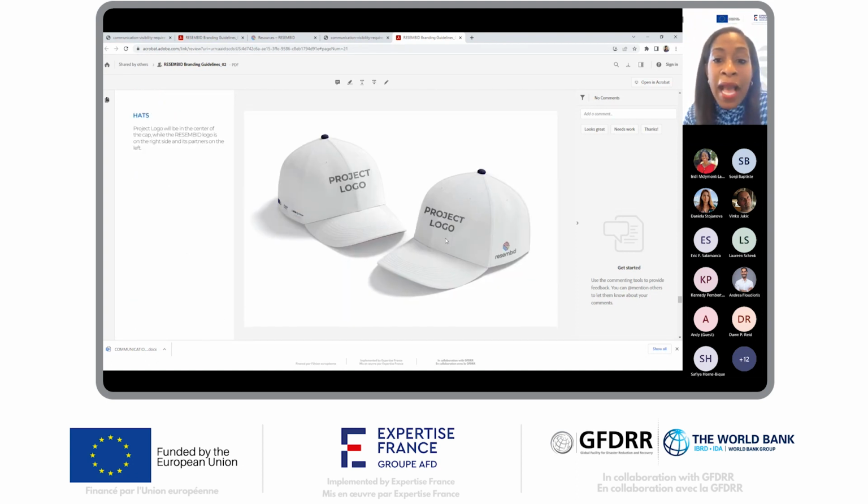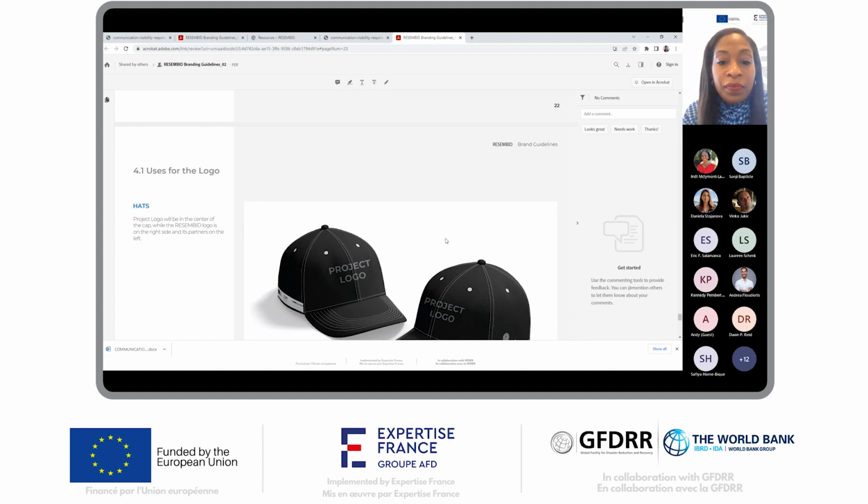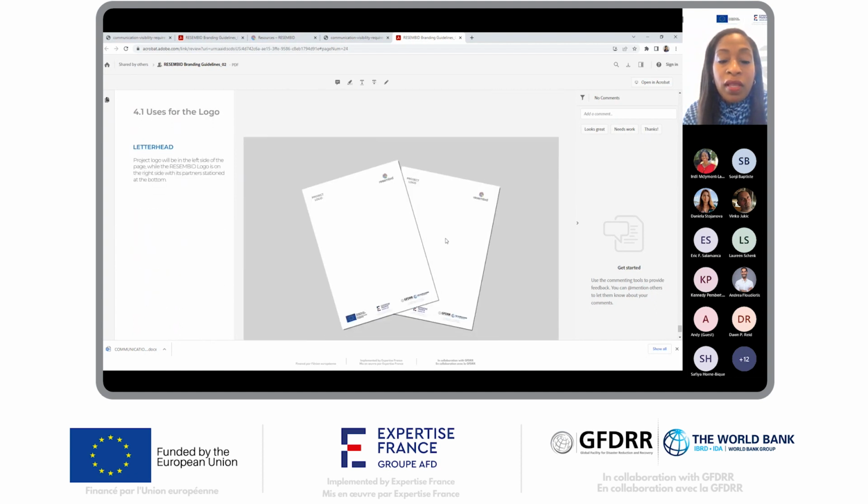We do have some caps. So again, the project logo does go in the center. Of course, the project remains the central focus, with our visibility being recognized, with the RESEMBID on the right side and the partner logo strip on the left, again with some color options.